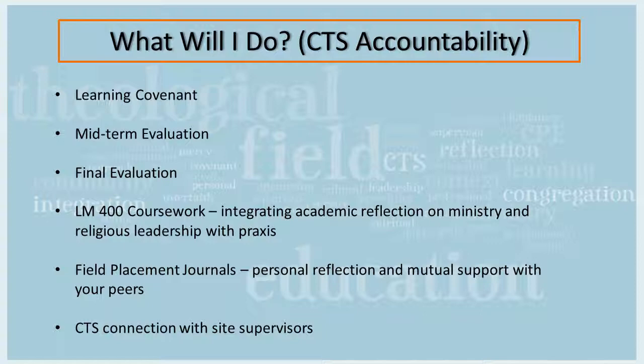The other aspect of field placement not only has to do with the supervisory experience, self-reflection that you will do with your supervisor, self-reflection that you'll do on your own, but there's also some things that we require here at Chicago Theological Seminary. You will spend much time with this learning covenant. It's divided into 3 parts.